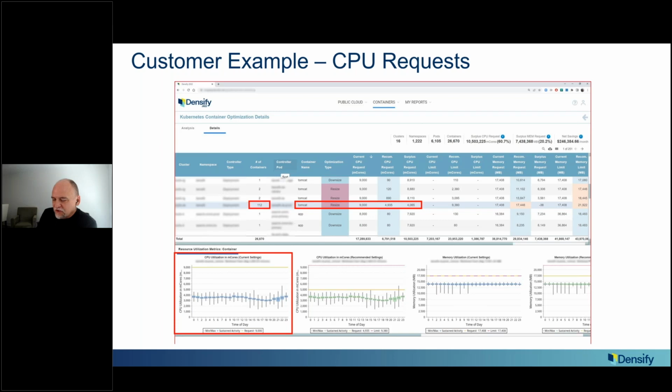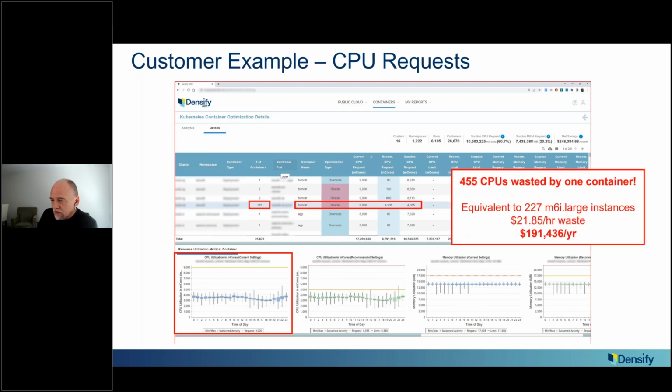But in this case, there's 112 replicas. I think we've even seen worse than this. This is just kind of typical: there's 112 replicas, all 4 CPUs too big. So the math shows it's 455 CPUs of pure waste from one container. This is all running off one launch configuration. So there's a Terraform file, some manifest file that's just got wrong numbers in it, and it's equating to just under 200,000 US dollars a year for that one line item.